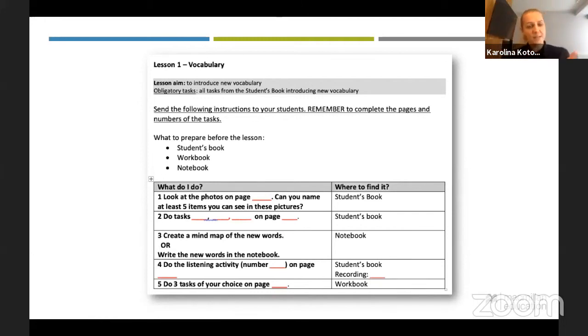But maybe this is a moment when you could think about your students. In other words, the obligatory task is the minimum core, right? The minimum core that every student should do. And then you receive a template, and it says as follows: send the following instruction to your students. This is an instruction to you. Remember to complete the pages and the number of the task, which are all marked in red lines. So, and here what you send to the students comes from this moment, what to prepare before the lesson.